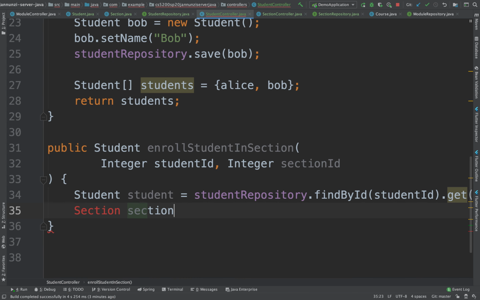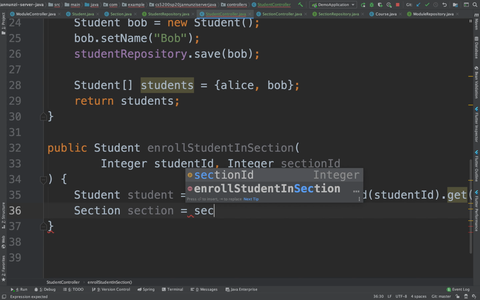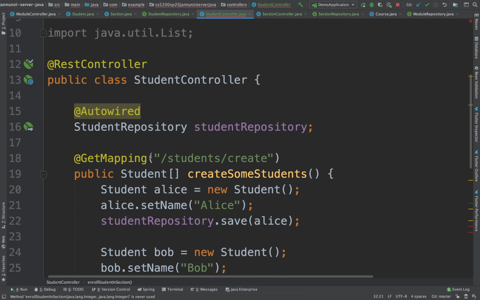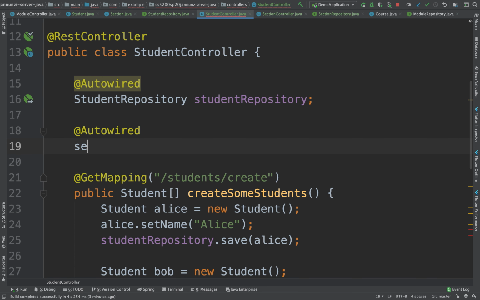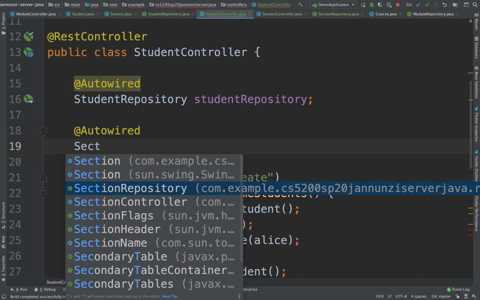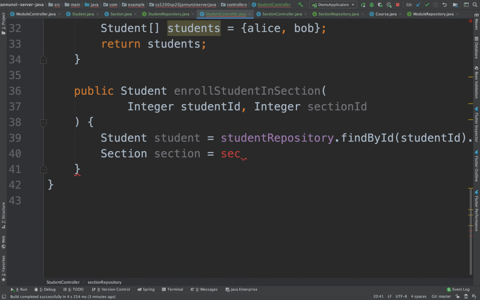The section, and that's the data type. Yep. And I do not have the section repository, right? I'm going to need to do that. Whenever I am establishing a relationship between two entities, I'm going to need both repositories. So let's go and instantiate the repository here as well. So this will be auto-wired, and this will be the section repository, right? And now I have it.